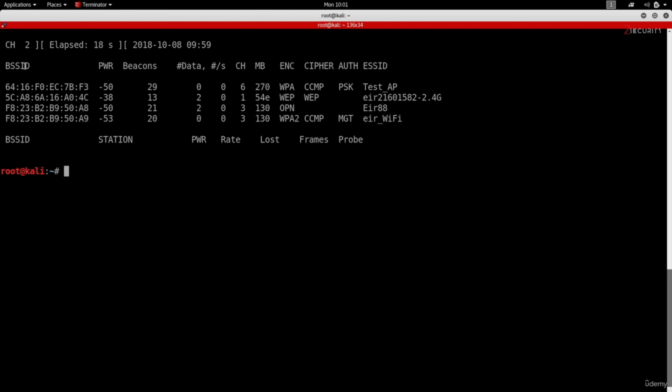The first column, the BSSID, shows us the MAC address of the target network. Next, we have the PWR, so this is the signal strength or the power of the network. Now, the higher the number, the better signal we have. So, for example, the network with the best signal right here is this one.